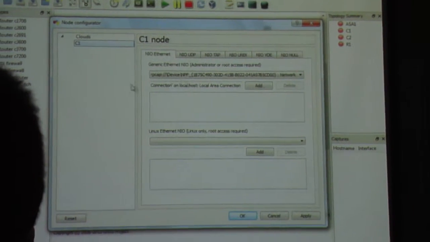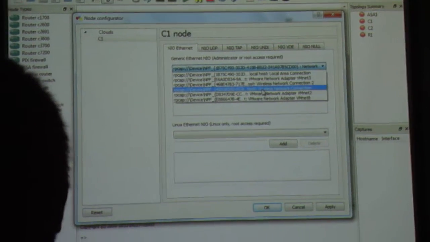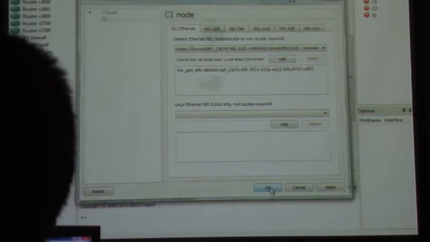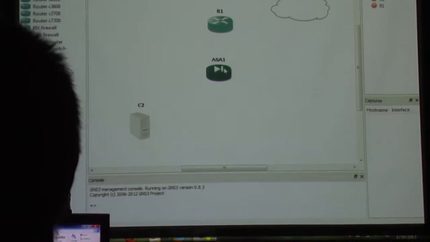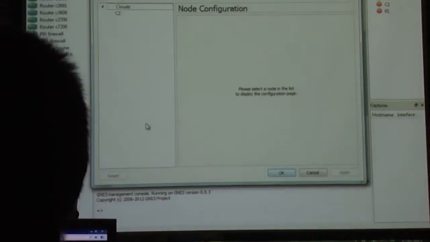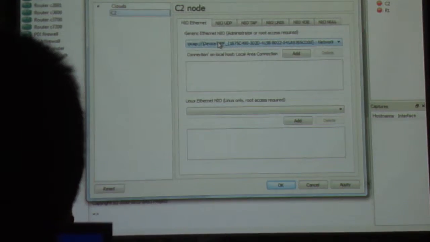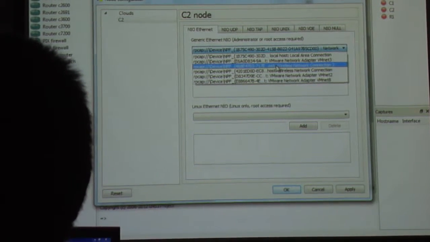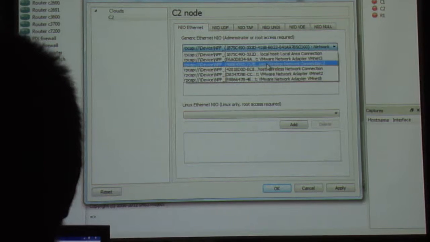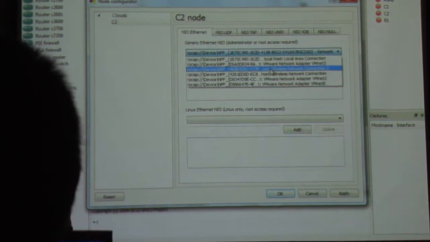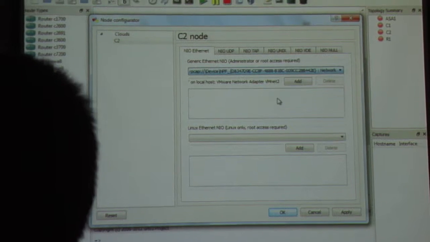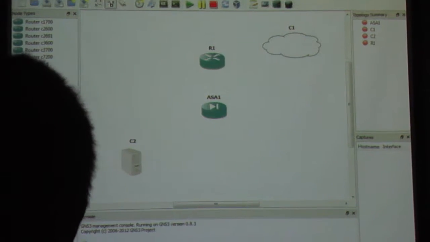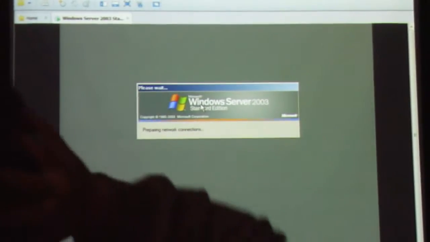I'm going to go up here to Cloud 1, and I'm going to make it my local area connection. And I'm going to go over here to Cloud 2, and I'm going to assign it VMnet 2, which I made on Monday. That was the 192.168.222 network, if you guys remember correctly. VMnet 2. All right. I'm going to go to my Windows 2003 server.